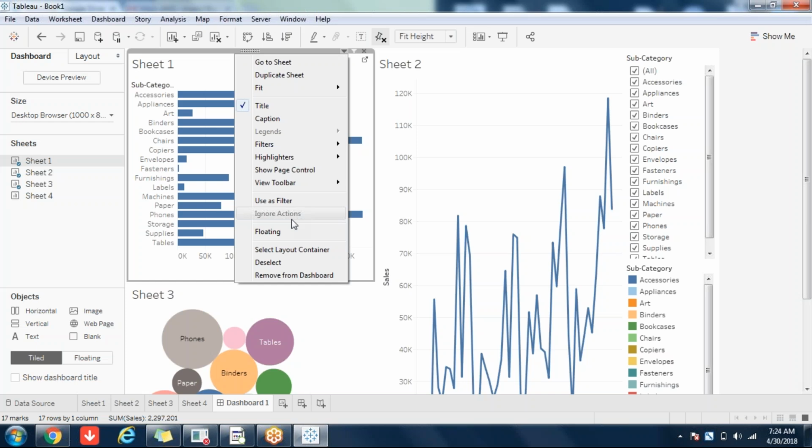Next, ignore actions. After creating actions, you can say you don't want to apply actions on this particular sheet. So you can click on ignore actions. Floating, moving around, we'll see next.